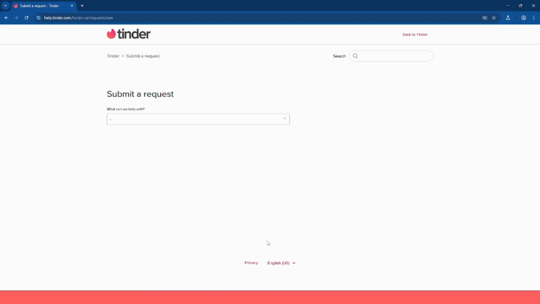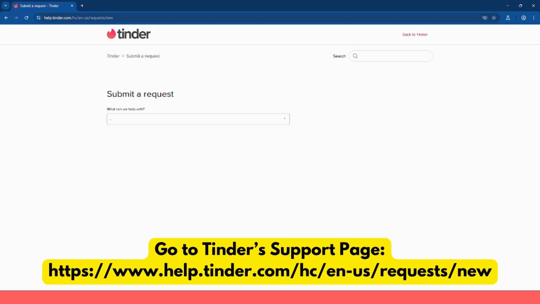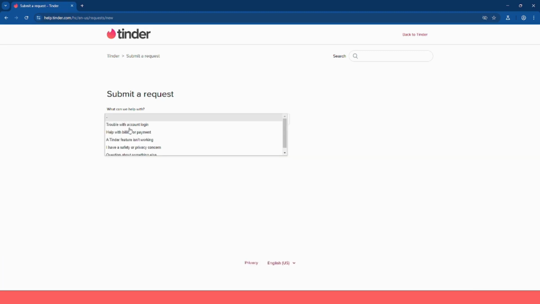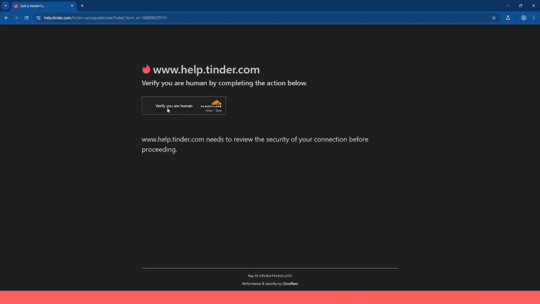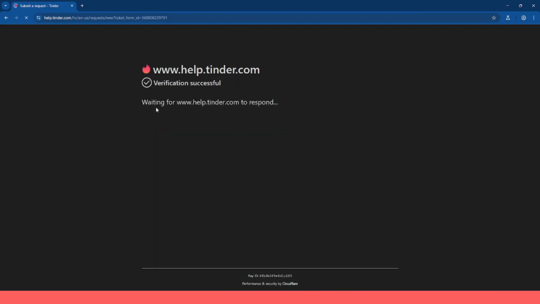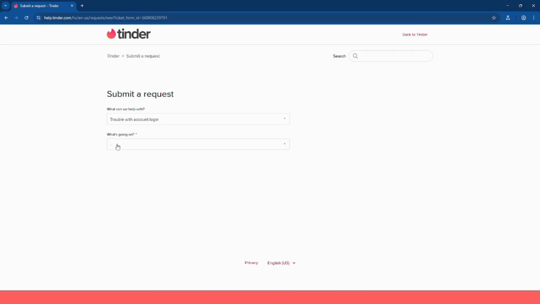If your phone number was changed, you want to head over to Tinder's support page, help.tinder.com. It's on your screen now, and it'll also be in the description as well. And under what can we help you with, you want to select account trouble with account login, and then it will ask for a CAPTCHA. And under what's going on, you want to select other issue with login.